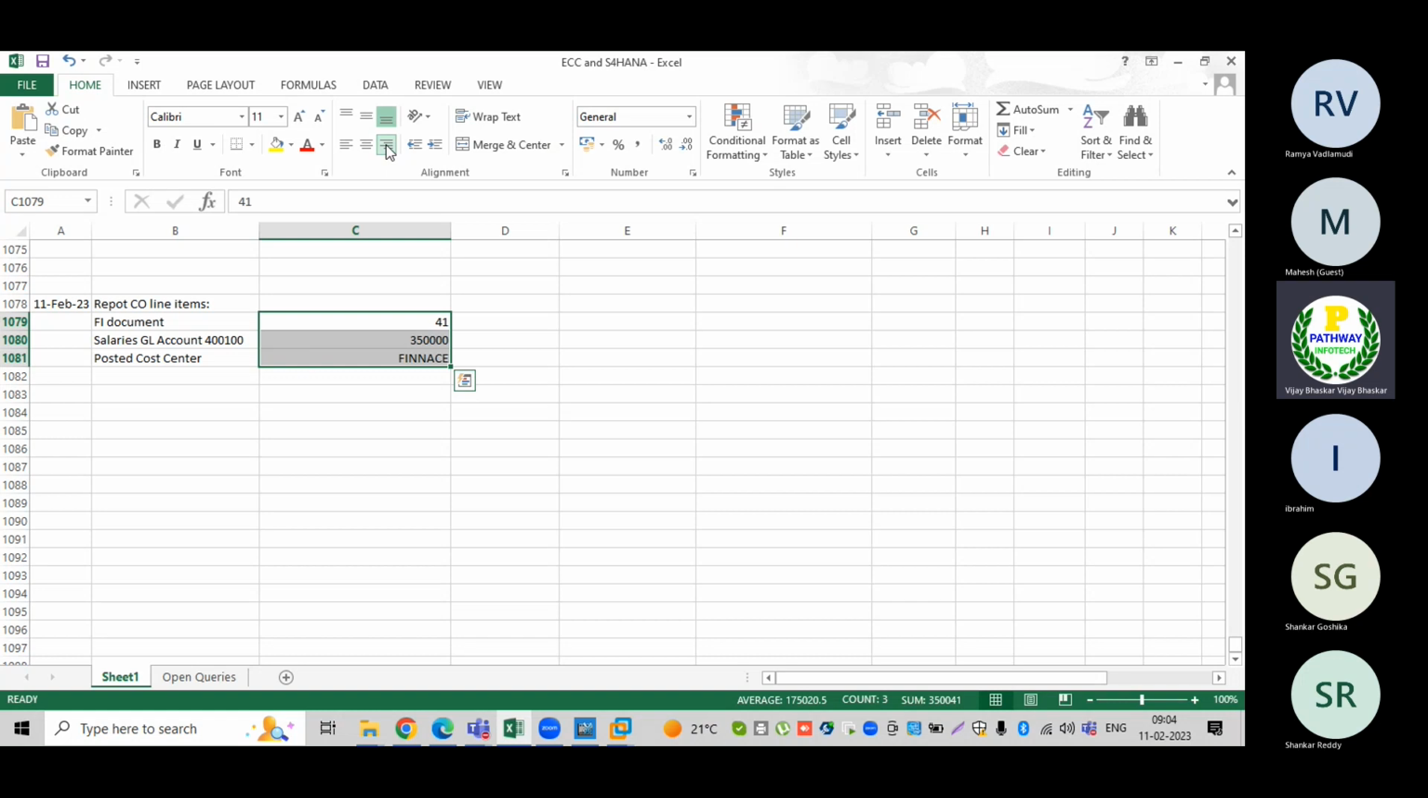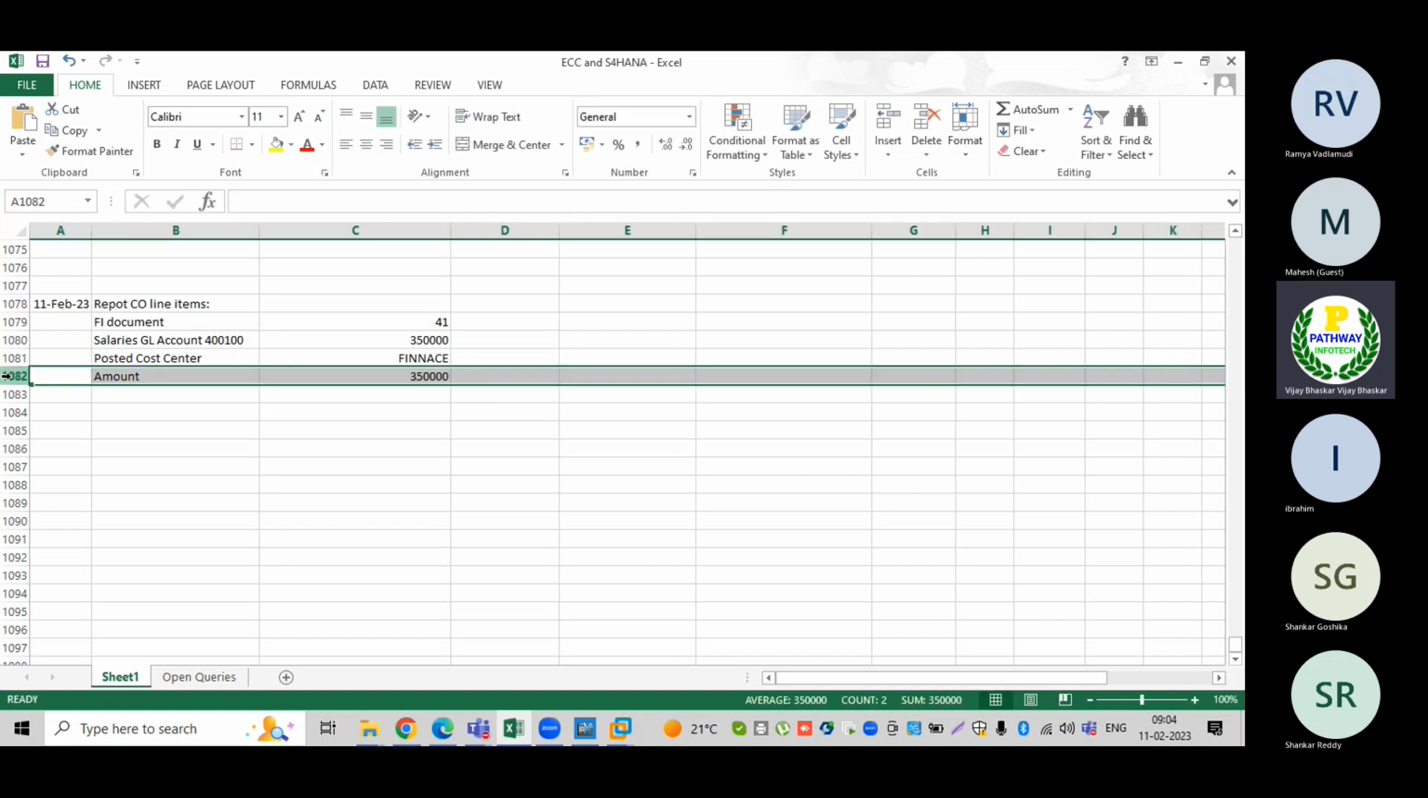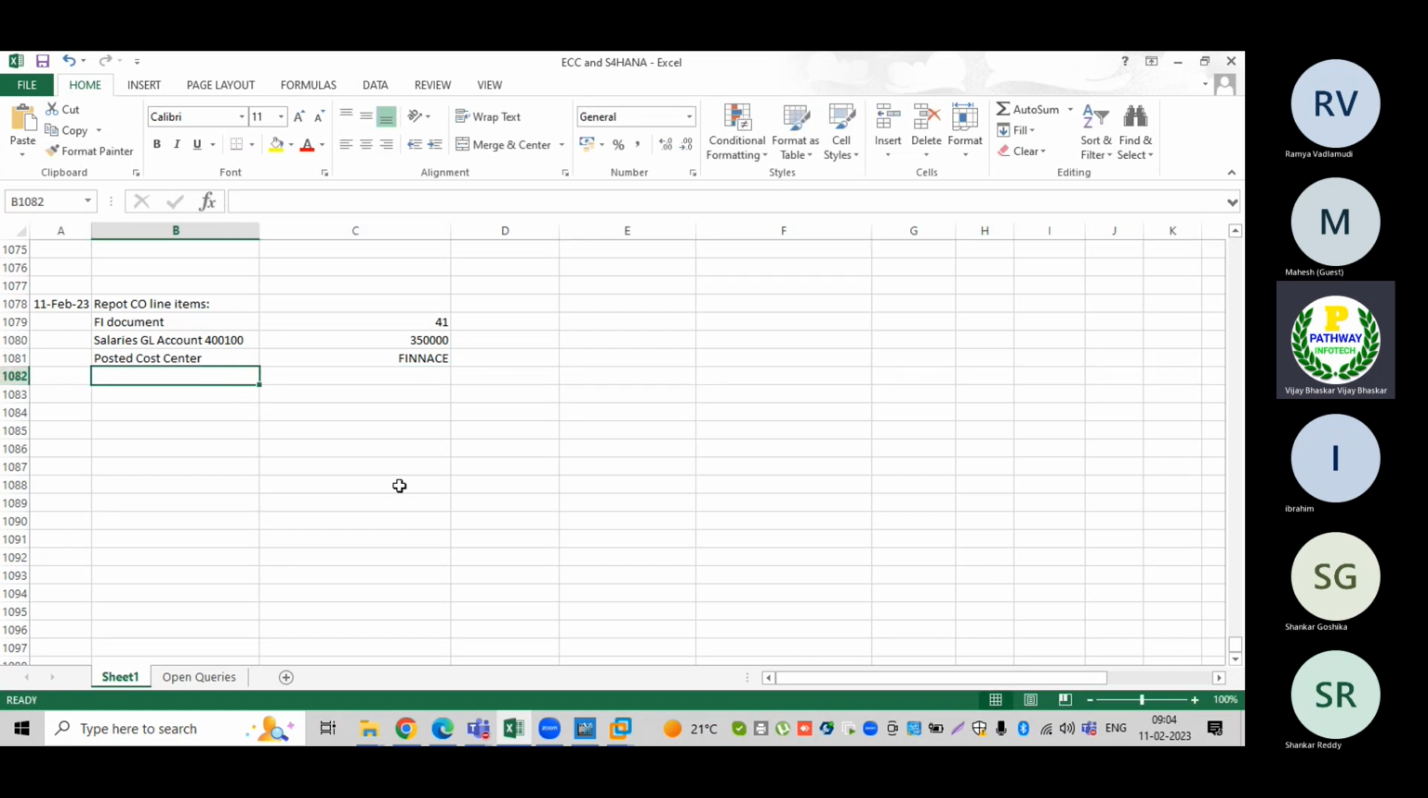Let me put it this way so that it will be easy. The amount, 3 lakh 50, is already mentioned, right? Then it doesn't require repeating. Now I have posted 3,50,000 rupees, but this value does not belong only to finance. Now I want to transfer this amount: 1,50,000 to the marketing department, the marketing cost center.